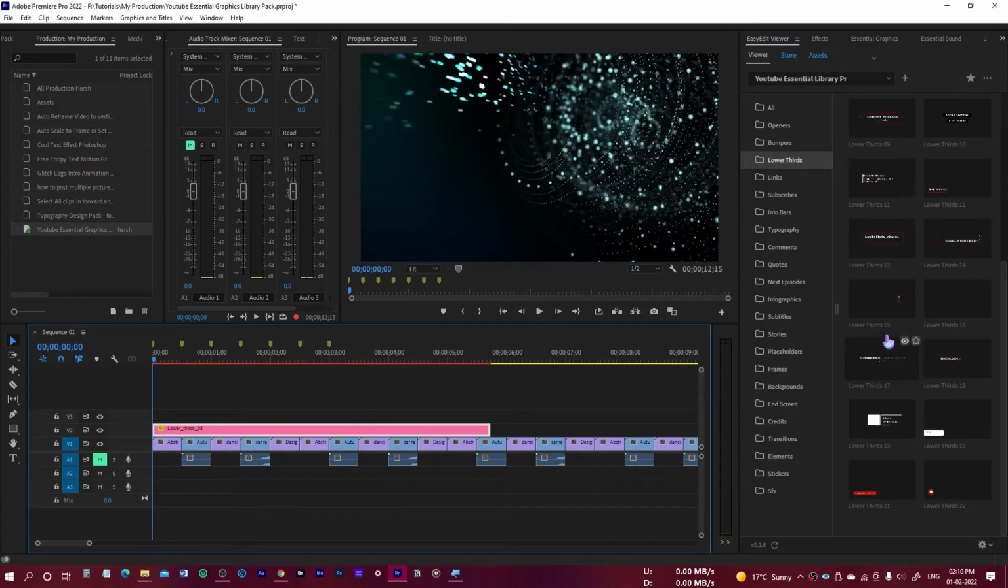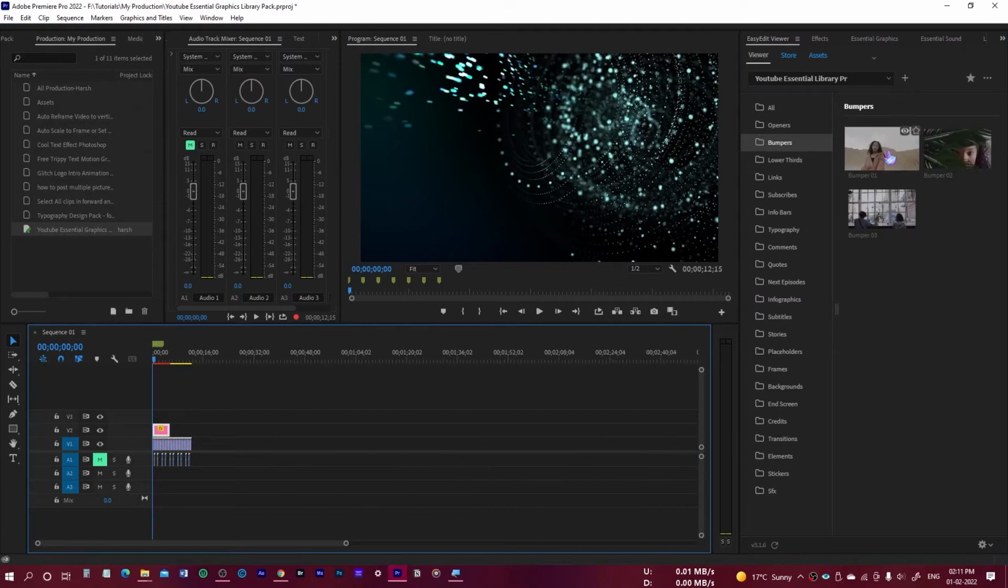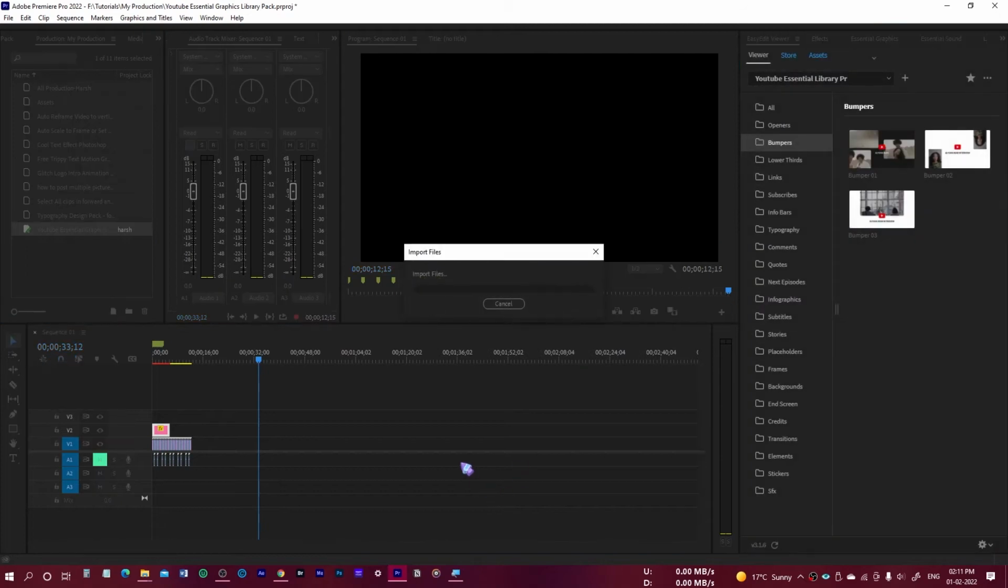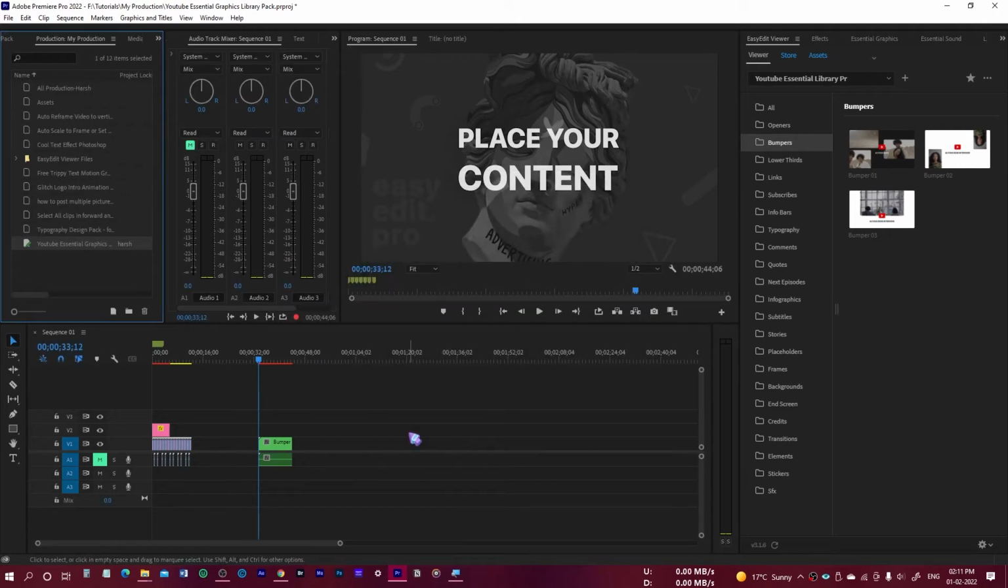We have many lower thirds, then we have the bumpers. So in the bumpers, let me show you how you can use the bumpers. If we like this bumper, suppose this one, I'll click on this, and these are the fonts which are missing. You can download these fonts, otherwise we can change it to something else. All right, otherwise even Premiere Pro has the option to change it to your default font.